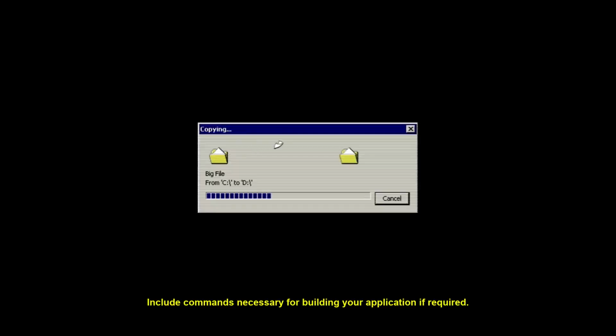Include commands necessary for building your application if required. For running tests, add a step with the relevant testing command. Make sure to capture the output of these commands, as this is essential for verification. Once all your required steps are added, save the workflow file.